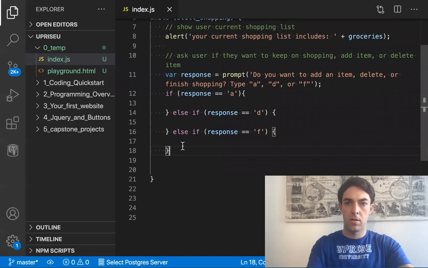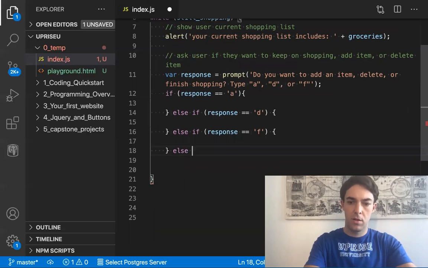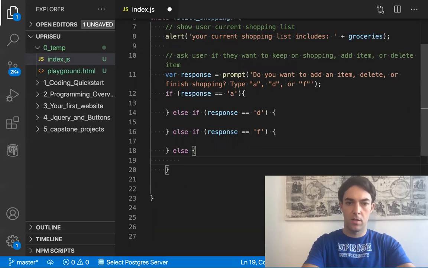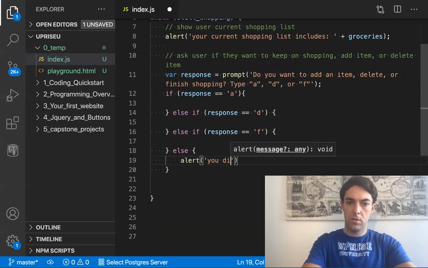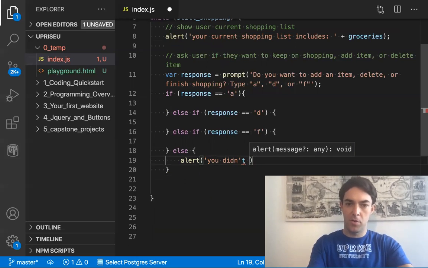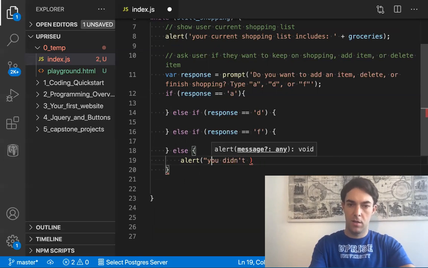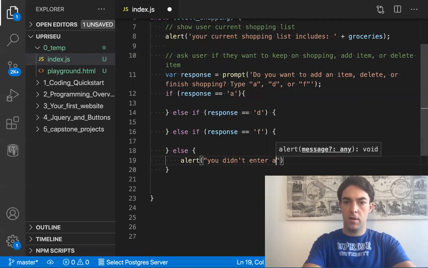And then if none of those are true, then we're just going to do a catch in case there's any errors. So for this, we're just going to alert the user didn't. If you use a single quotation there, it's not going to work. So we're going to have to use double quotations on the outside and then the single quotation on the inside to make it work. Enter a valid response.